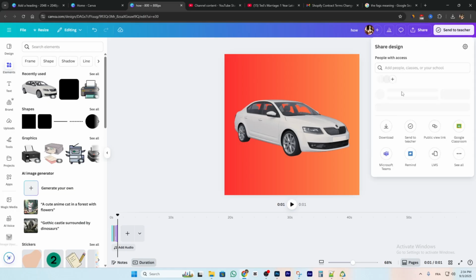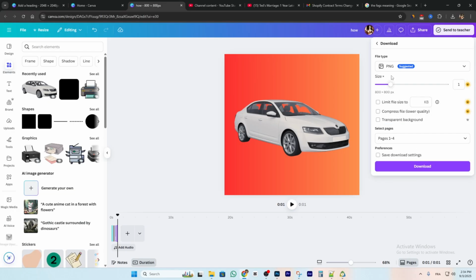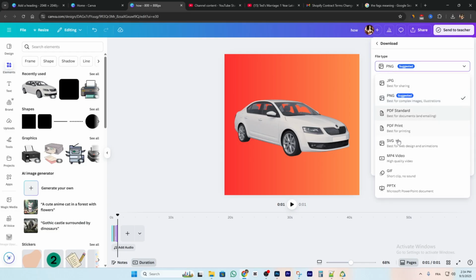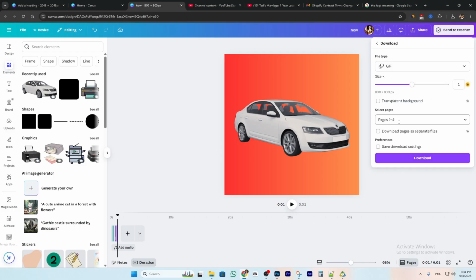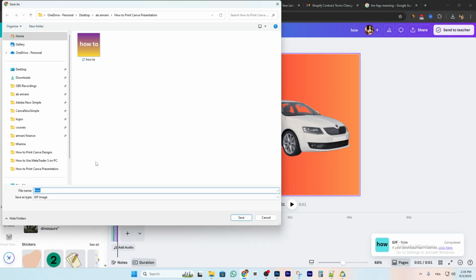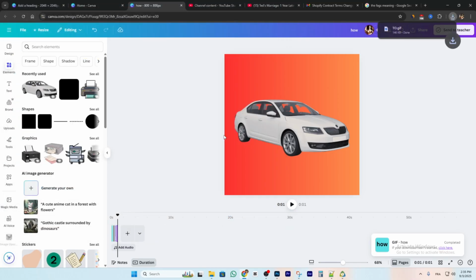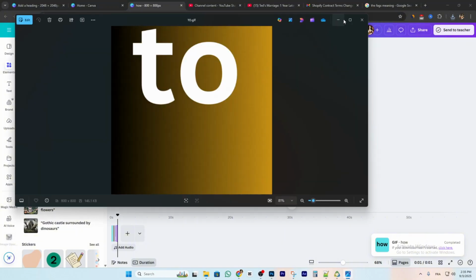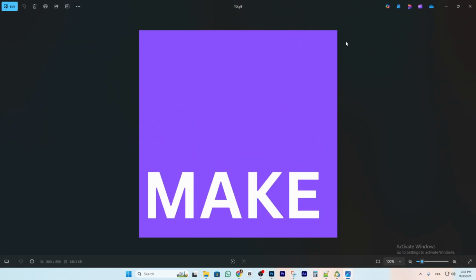Now let's click on share. Click on download. Go to file type here and make sure you choose GIF. Click on download here. And now you have to wait for a few moments. Now you have to choose the place where you want to save it and give it a name. So I will change this one to just 2. As you can see, save as type GIF image. Click on save and let's open it. As you can see, this is our GIF.